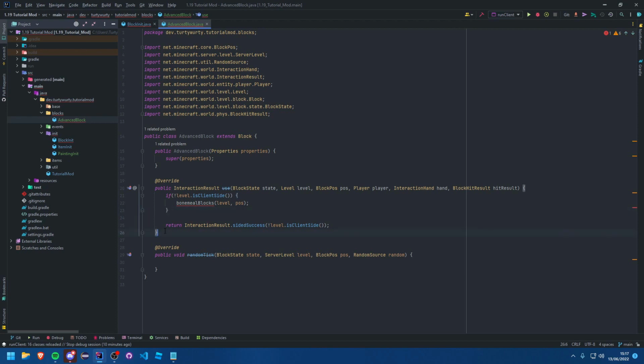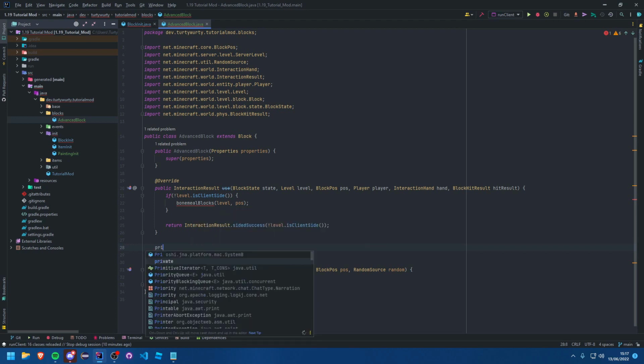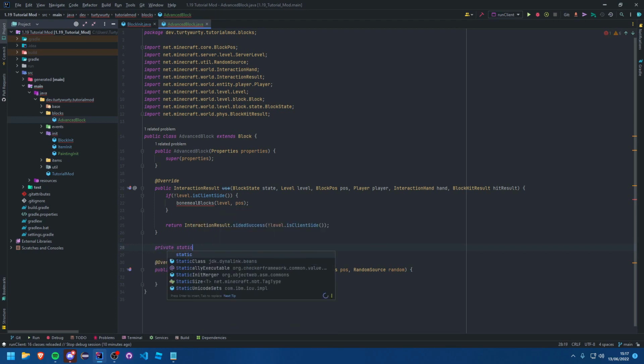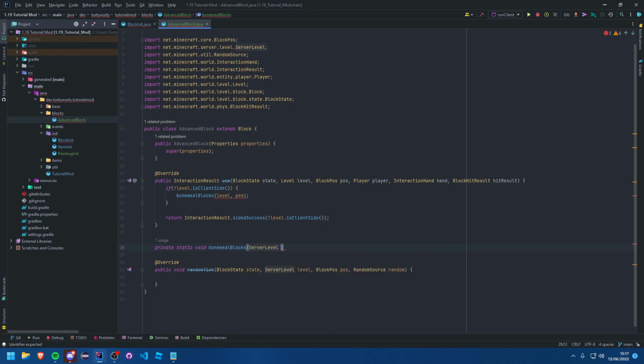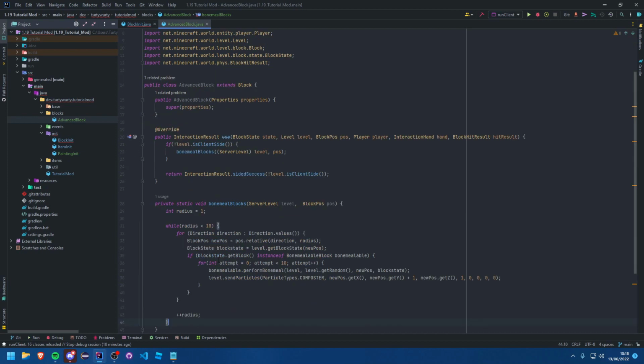Okay, other than that, we can go ahead and create my bone meal blocks method. And this will have to be private static void bone meal blocks. Now, this is actually going to need a server level and then the block pos. And I'm just going to cast this here. So in this method, I'm just going to copy across some code that I have already written, as this shouldn't be relevant to you anyways.